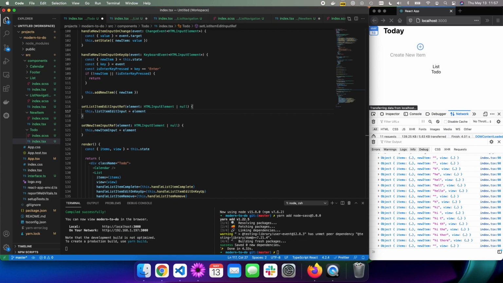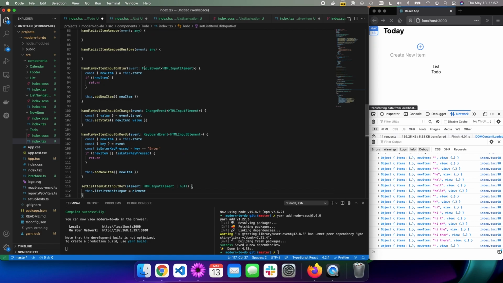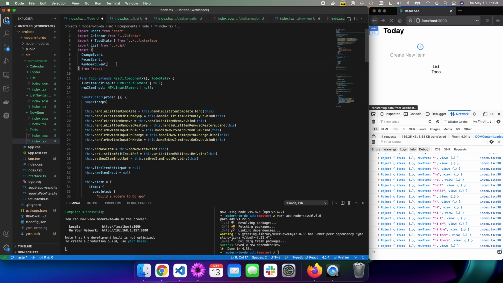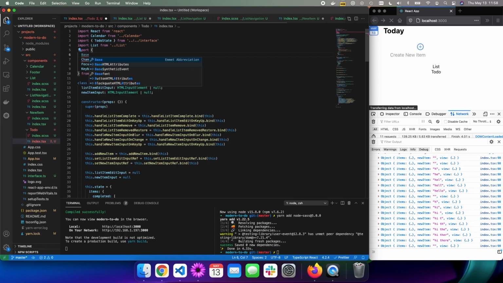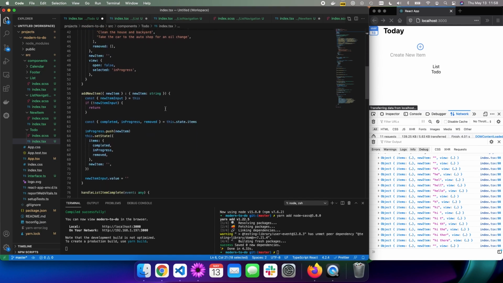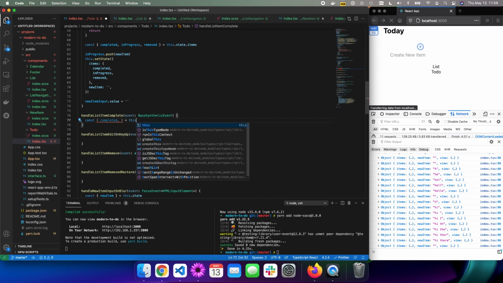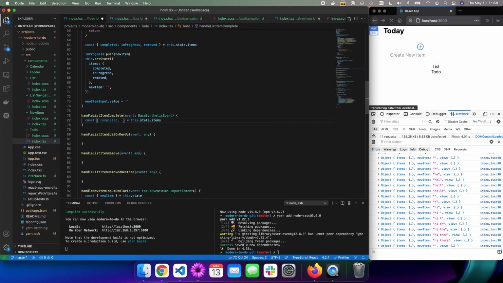Now we're going to work on these methods that we defined up here. Let me just go up: handle list item complete, handle list item edit on key up, handle list item remove, and handle list item restore. But before we do that, I'll define here at the top keyboard event. I would also like to pass base synthetic event for those events, just a generalized event shape. Now we can start working on handle list item complete, base synthetic event. Constant completed: we need to unpack the items from this.state.items, which contains completed, in progress, and removed.